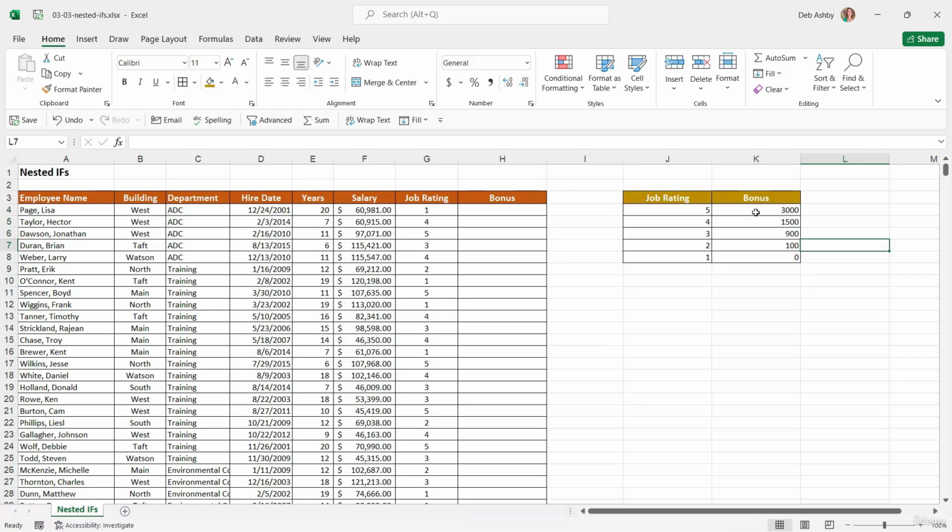And notice I have another little table on the right-hand side, which basically sets out the bonus amount assigned to each job rating. So if they have a job rating of 5, which is the best in this case, they're going to get a bonus of $3,000. If their job rating is 4, it's going to be $1,500, 3, $900, 2, $100, and if it's 1 or 0, they're going to get nothing.